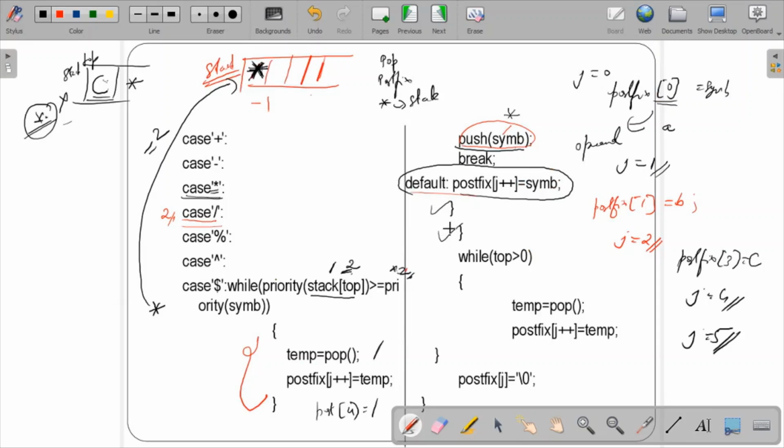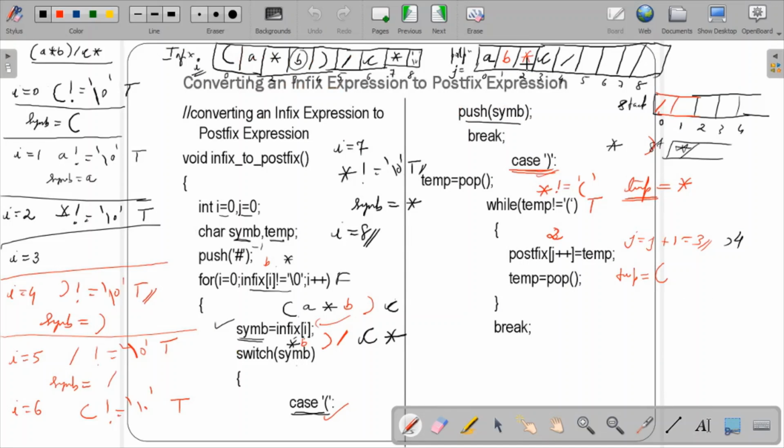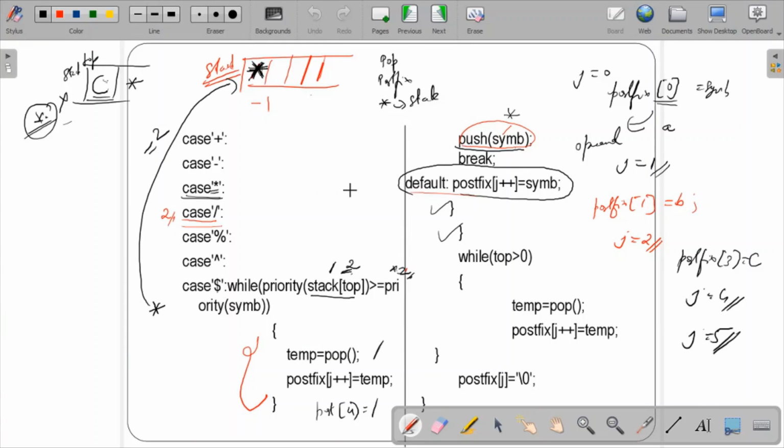Now what is there in the postfix expression is written over here: AB star C slash. Now everything else is done. Left out in the stack is only star, because for operands everything is done. But our case got ended. We ended with the switch case as well as the for loop.